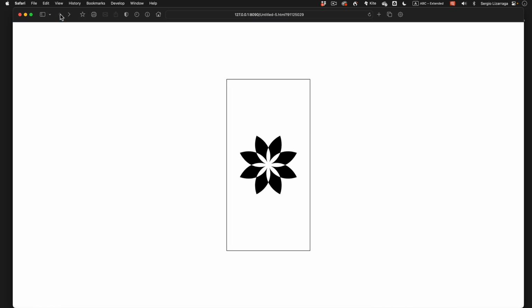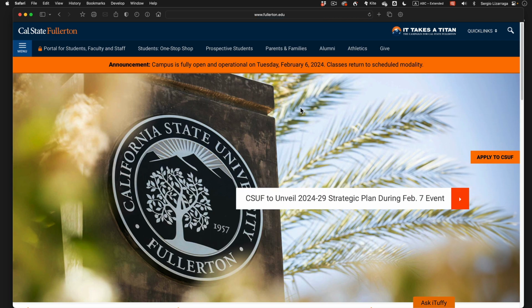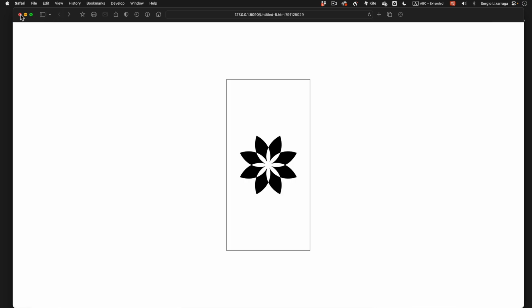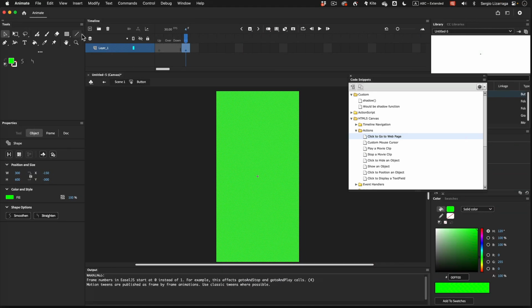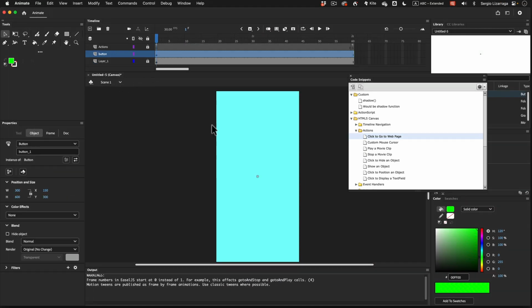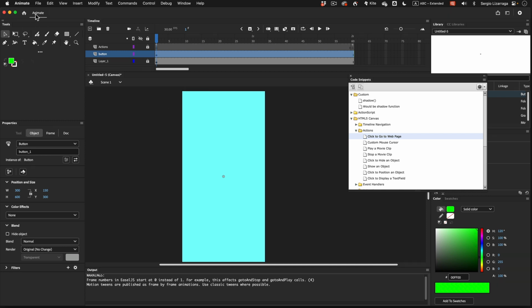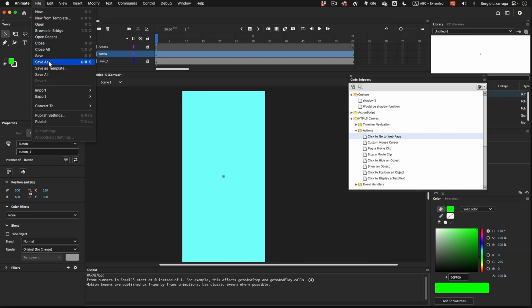So if I come back over here, I can do a reload if I want to see the animation again. And at any given time, I can click on here, and it's going to take me to the other web page. So your assignment is to complete an animation like this and activate the link and have it go to the web page. And then what you want to do is just save this.